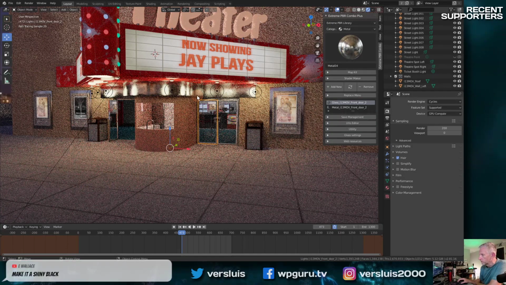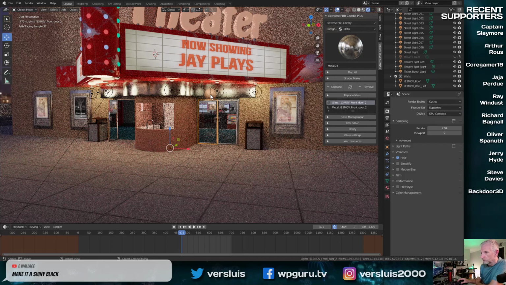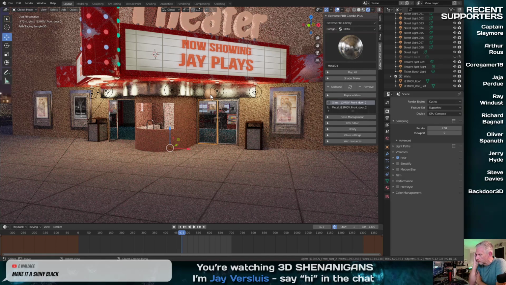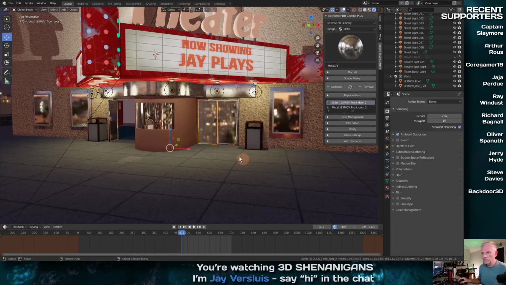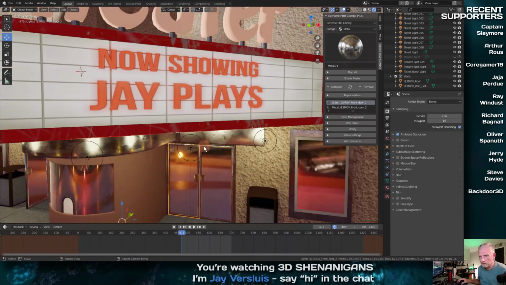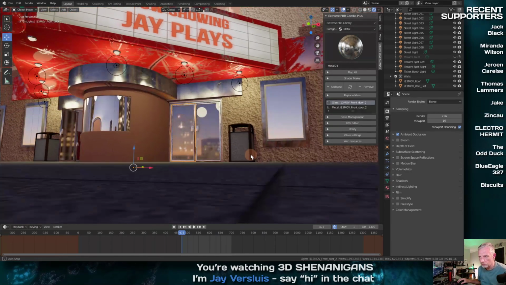Maybe I'll just go and put shiny black. Yeah, awesome. Let's make that a shiny black. We're making it a shiny black, my man. This is exactly what we're going to do. I do like working in this Eevee thing. My God, that is just such an improvement.